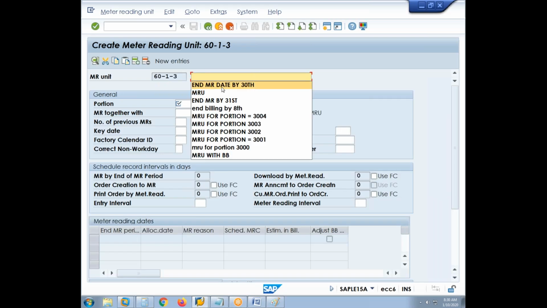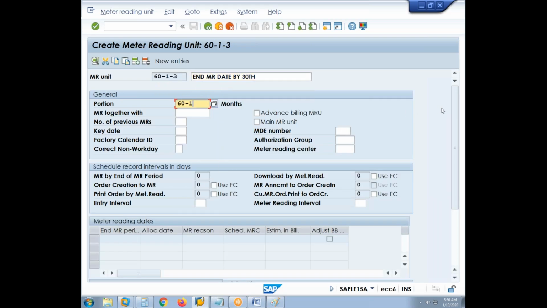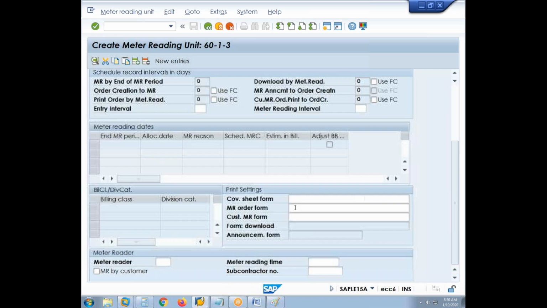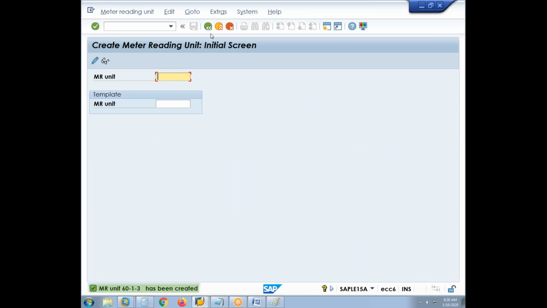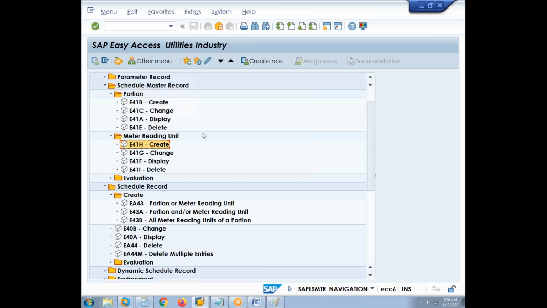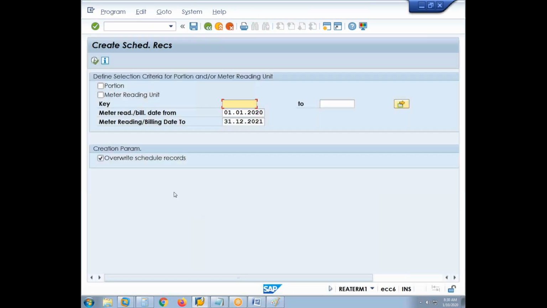End MR date by 30th, portion is 60-1, and then meter reading form is this, continue, and then save it. So I can create scheduled records for n number of MR units. Go to portion and/or mid reading. Select it. So I'm selecting it for the mid reading unit.